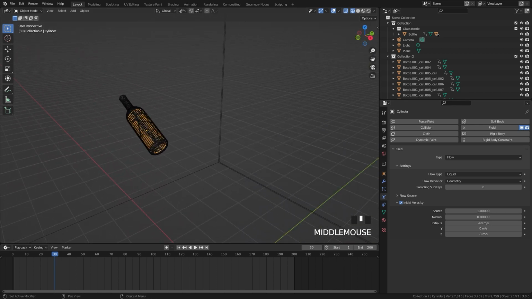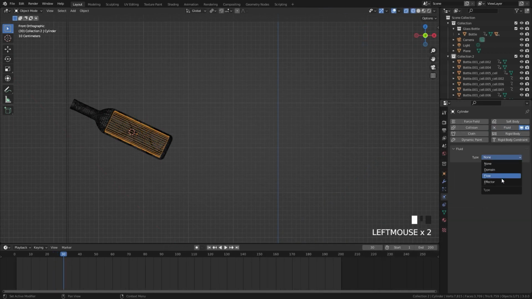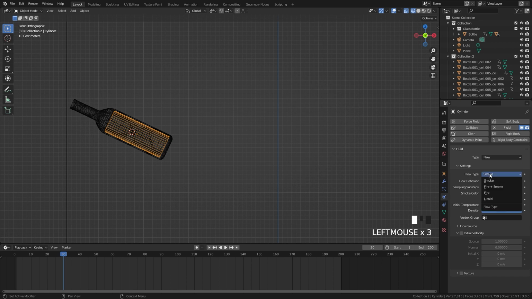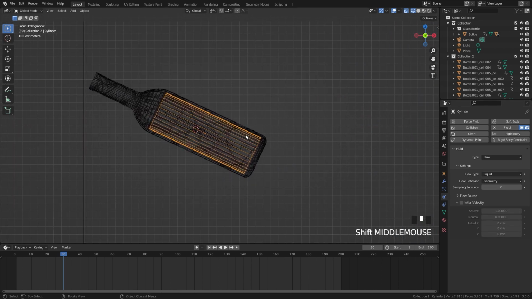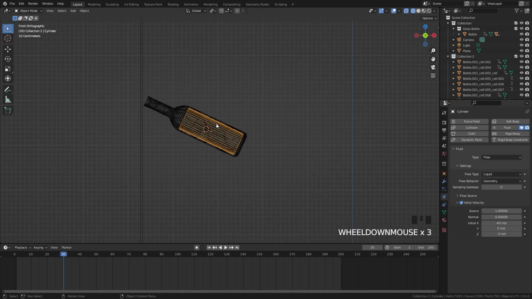With it inside the bottle, we're going to select fluid and set the type over to flow, and then for the flow type, choose liquid. We also want to make sure this has some momentum going over to the left, so underneath the initial velocity, make sure that's turned on. Underneath the X, we're going to go -40, and then underneath the Z, we're going to go -3. So it's going to shoot out and end up right around here, and it's going to follow the same velocity as all of the pieces.